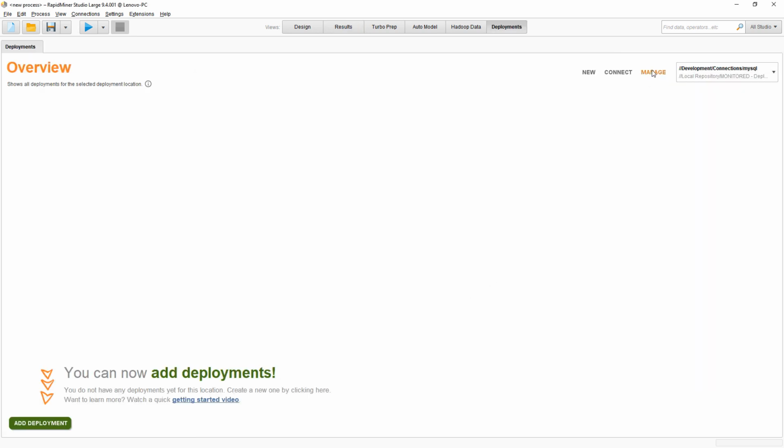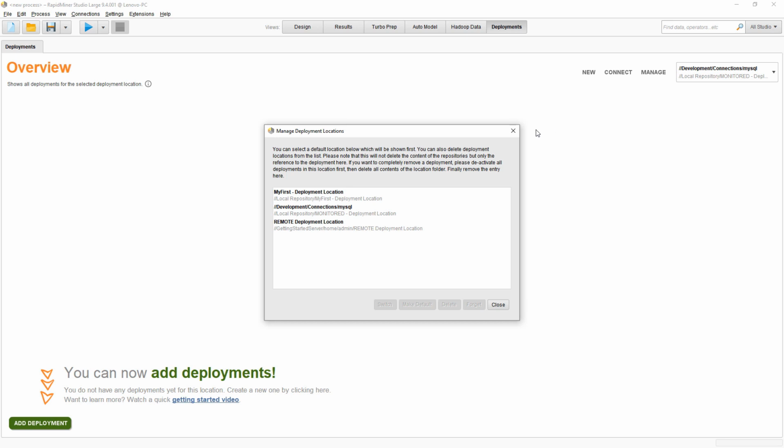Okay, now let's recap. We have one local location without monitoring to which we added a deployment, but we left that empty. Then we have a completely blank location, which is also local, but has monitoring turned on. And then the one which we just connected to, which is remote, monitoring on, and it has one deployment inside, and models have been added to the deployment.